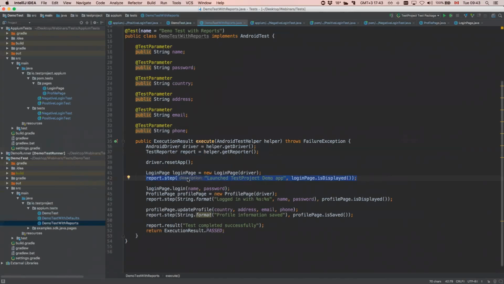But after every meaningful step, we are reporting something to the platform so that eventually we can see in case of failure and even in case of success, how the automation behaves. So after a successful login, if the login page is displayed, we'll report a step that will launch the TestProject demo application. After the login, we will report a step with an indication which name and password were used. And after we have completed the profile, we'll also assert a completion.